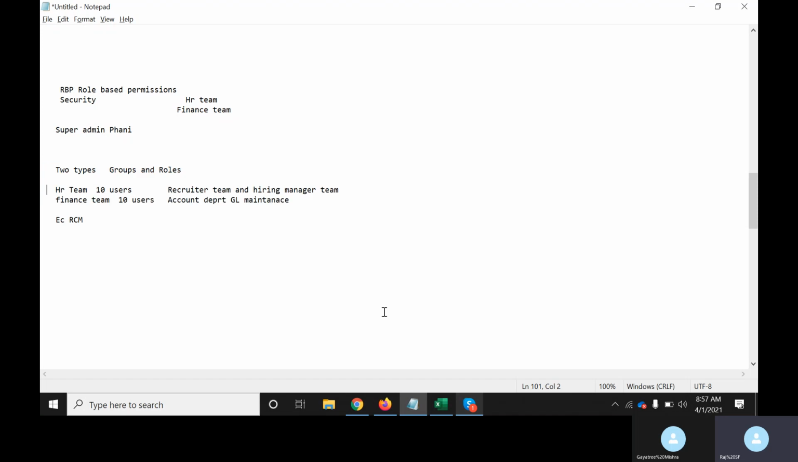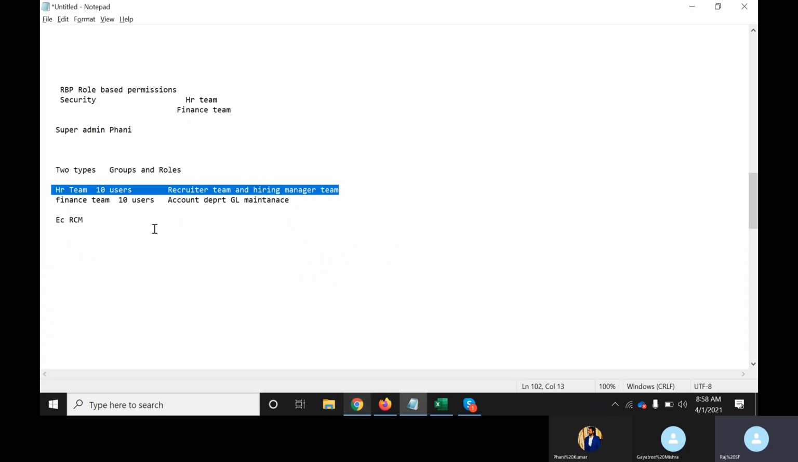Now how to create these RBP permissions like groups and roles. Okay, first we have to collect information like this from your client: how many groups you have, how many teams, who is part of each team, and how many roles you have under each group. Likewise we are going to collect this information in one particular workbook, and the same we are going to execute in your system. So first here we have to create a group. So first we have to create the HR team group.